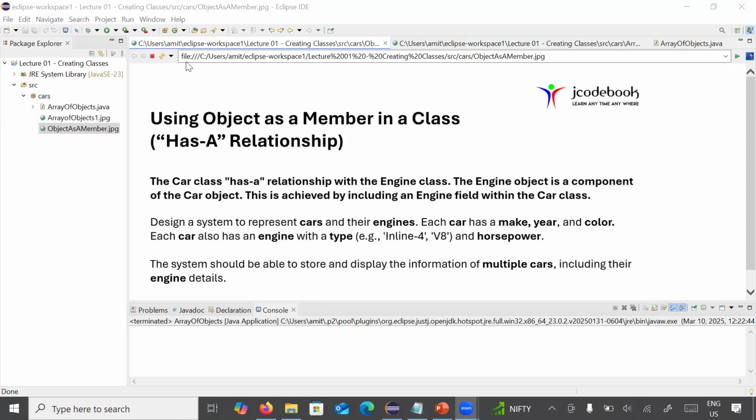Hi everyone and welcome back to the Java class. In today's session, we will learn how to use an object of a class as a member in a different class, that is known as a has-a relationship. Before diving into the details of this topic, let us discuss what we have done in our previous video session.